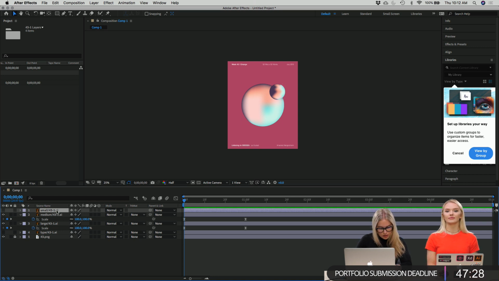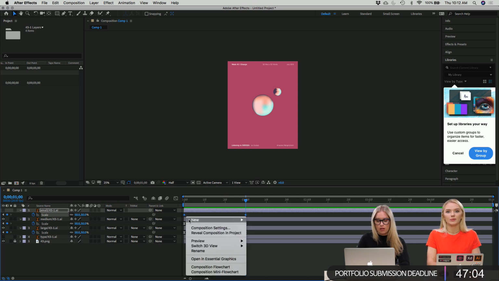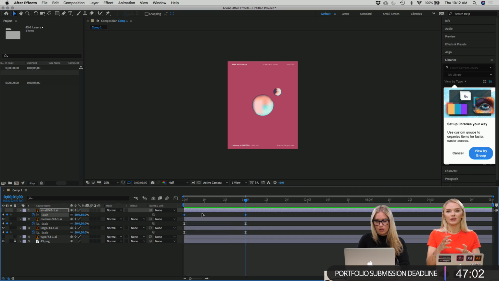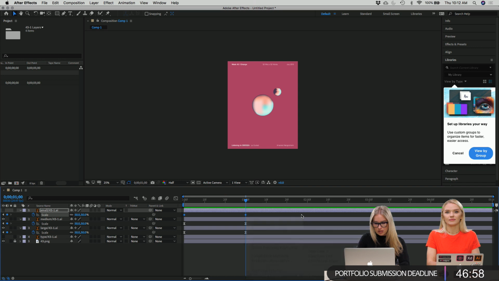Okay, so then I can go to my small one, S for scale, with the stopwatch, go to 50%. And by the way, guys, if I'm doing the same thing to all three, you could do it all at the same time and save yourself time. But I think it's good to go over it multiple times today, just to experiment as well. We kind of want to stay in this experimental phase, right? Yes. Keyframe assistant, easy ease.